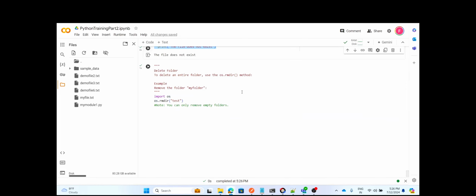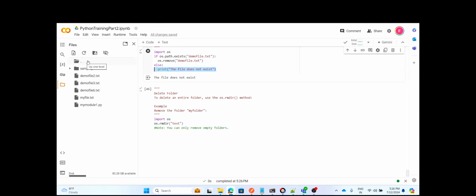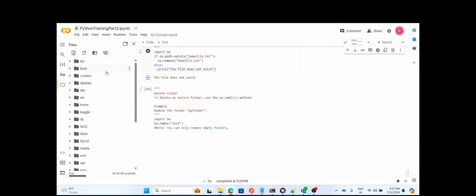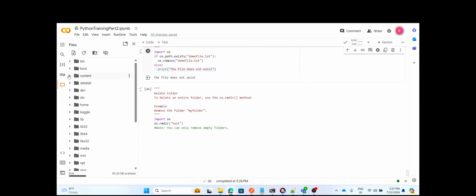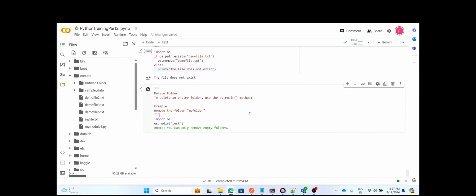And if you have any folder here, if you want to remove this folder here, see, this folder has been removed from here.